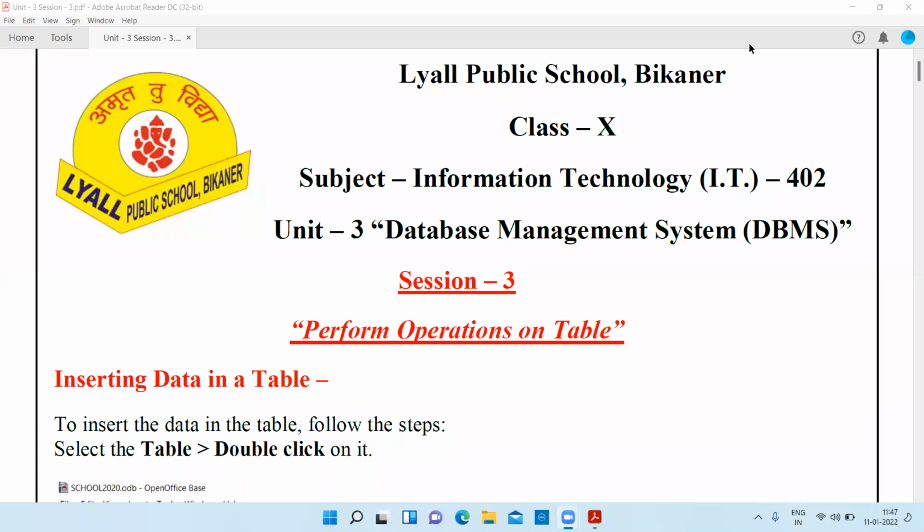After completing the practical implementation of session 2, now it's time to start session number 3, which is entitled Perform Operations on Table. Yes, as the name suggests, in this particular session we are going to understand how we can deal with the table. Dealing with the table means that we are going to insert some data into our table. We will edit it, delete it, change its properties, sort it, and create relationships between the tables. That's why we are understanding the RDBMS, that means Relational Database Management System. So let's start this session.